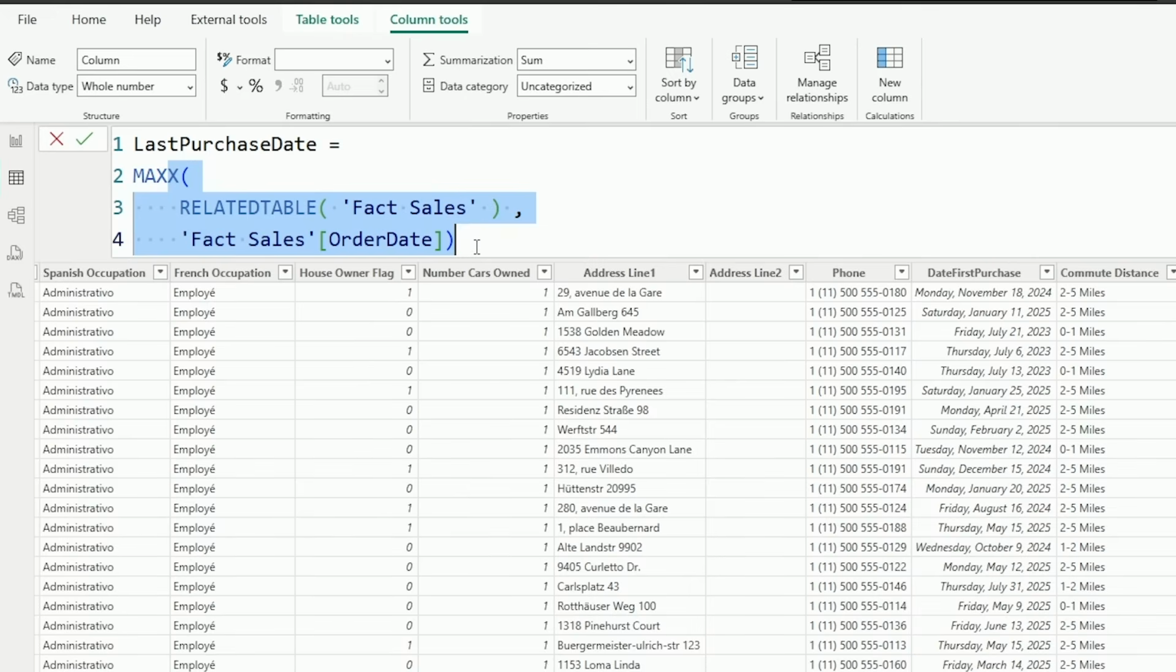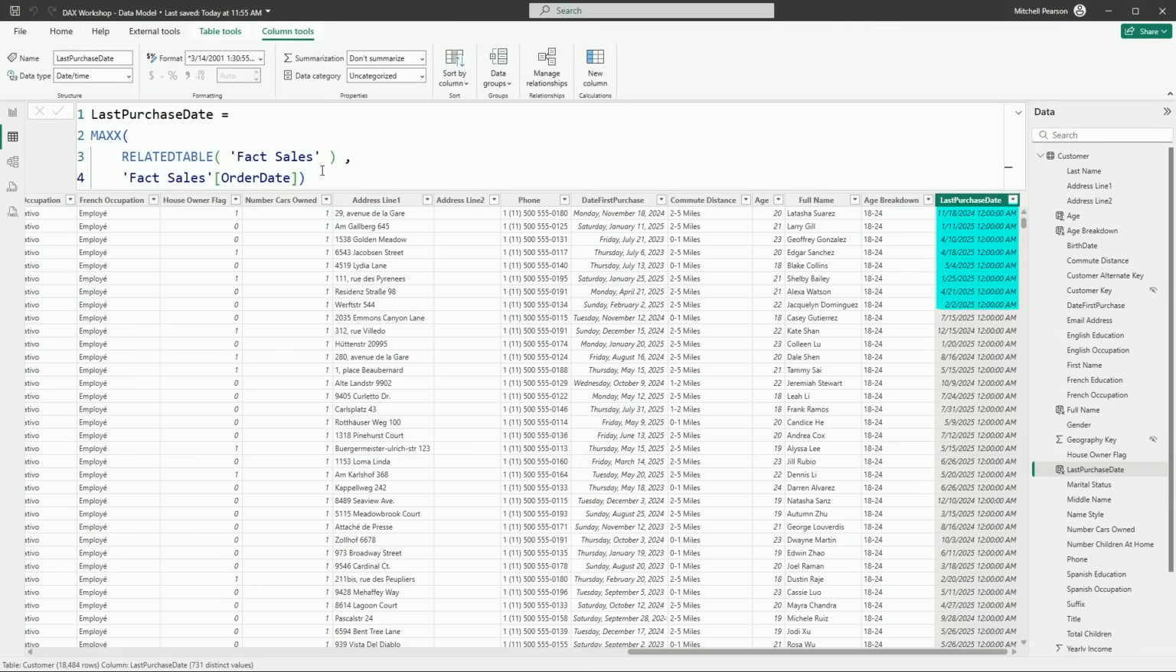And then I can get the first purchase date by using min. I could get the last purchase date by using max. So that's where we do the aggregation, that separate, distinct operation. And so if I use MAXX, it's going to look at that list of order dates, and then it's going to return the maximum date. So I'll hit enter, and then we'll come over here and we'll see that result. And so just another example of using an X function on top of a related table.